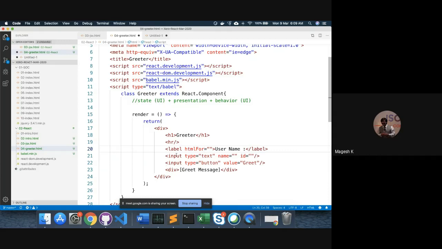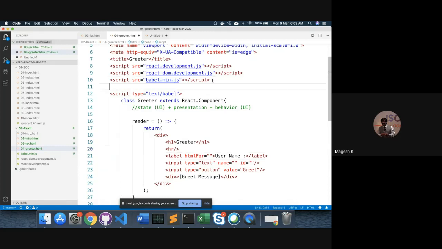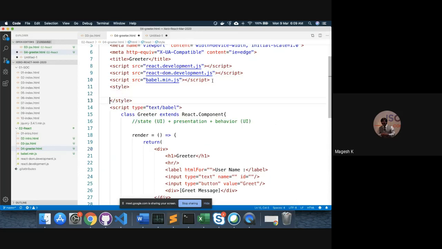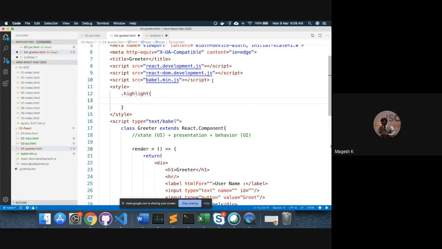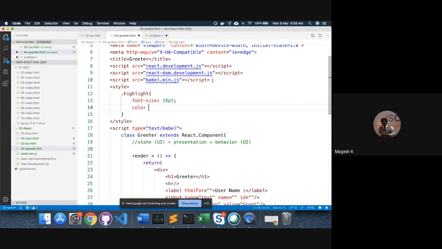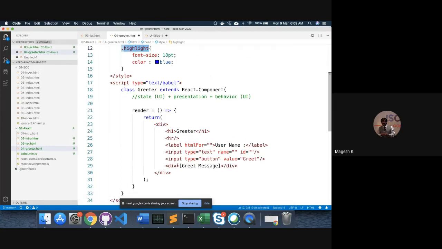And let's say we have a style. So let us define a style, and I will say highlight, and font size is 18 points, and color is blue color, right? And I want to apply this CSS class to this particular div. So in normal HTML you will say class equal to highlight, right?